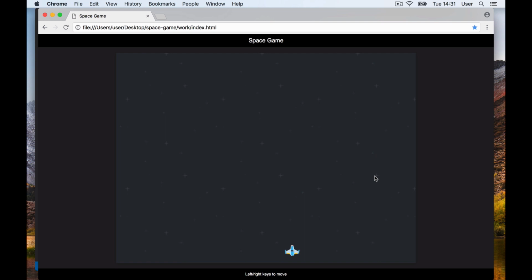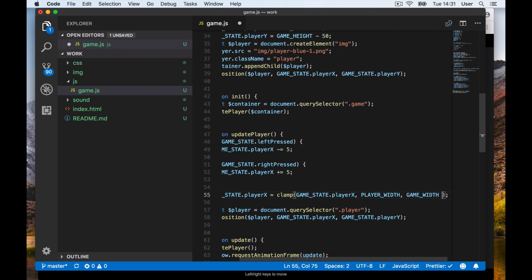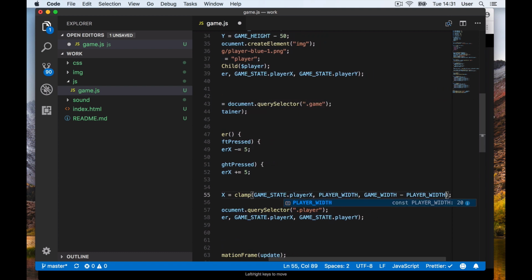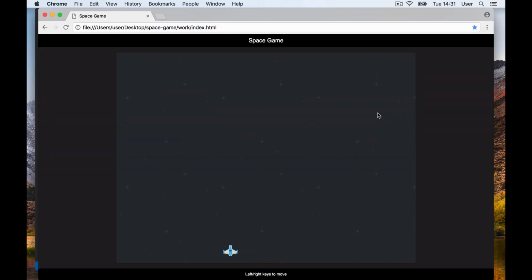There's one more issue. Our player is just at the edge of the screen. So instead of clamping between 0 and game width, we clamp between player width and game width minus player width. The actual correct value is to clamp between player width divided by 2, but I like that we have some margin there. We now have a smooth moving player spaceship, which is awesome.